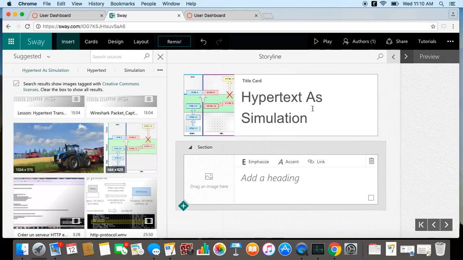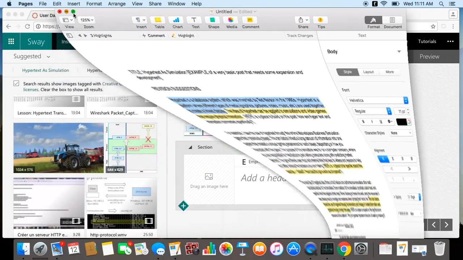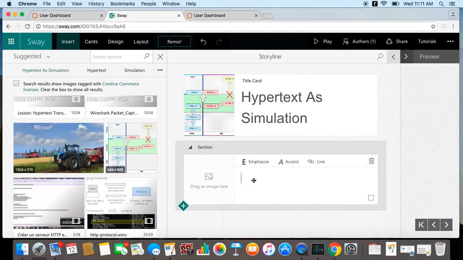So let's say I've got my front card. I want to go ahead now and I need a new heading. And now I'm going to go back to my document and I'm going to say, okay, now I want to talk about hypertext as simulation itself. So you see, now I'm starting to break down my argument into this environment. I'm going to start with my first paragraph, right?